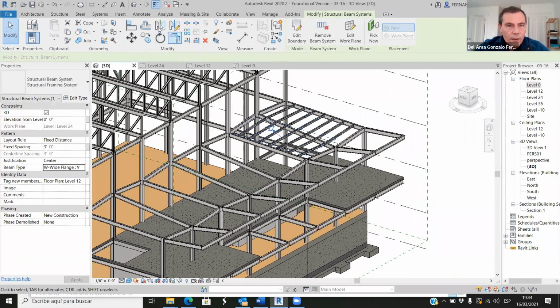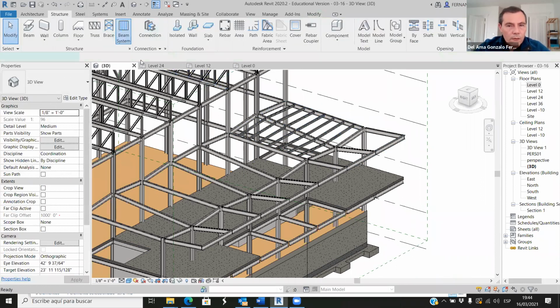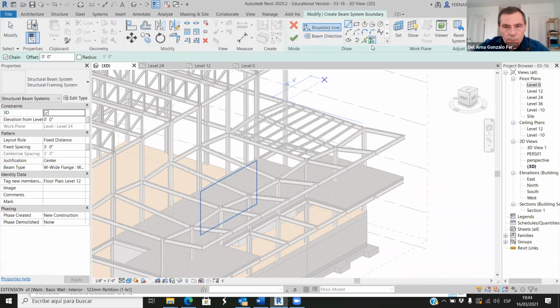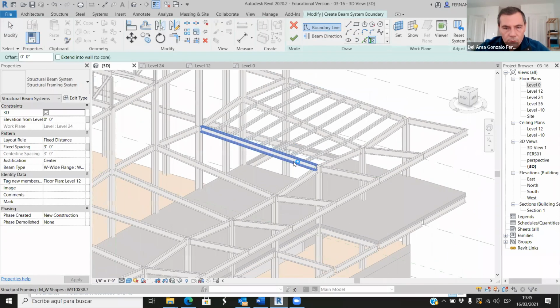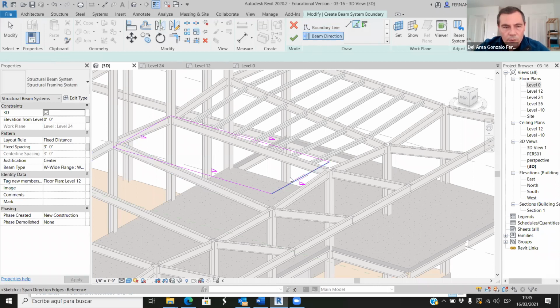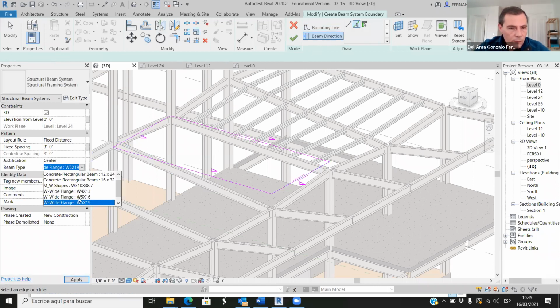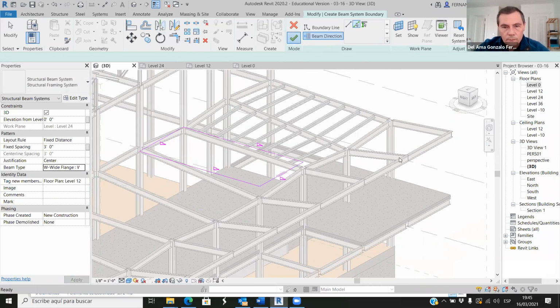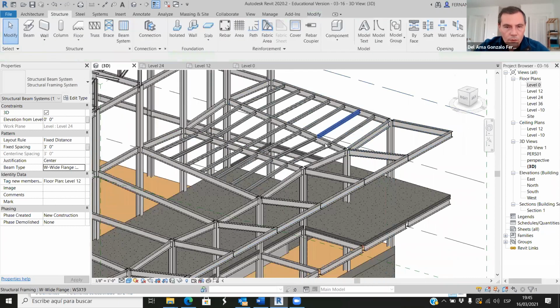Yeah, so I think I can do it again. Beam system, pick supports 1, 2, 3, 4. Make sure that 3D is activated here. We change the beam direction. We change the beam system to this 519, and it works.